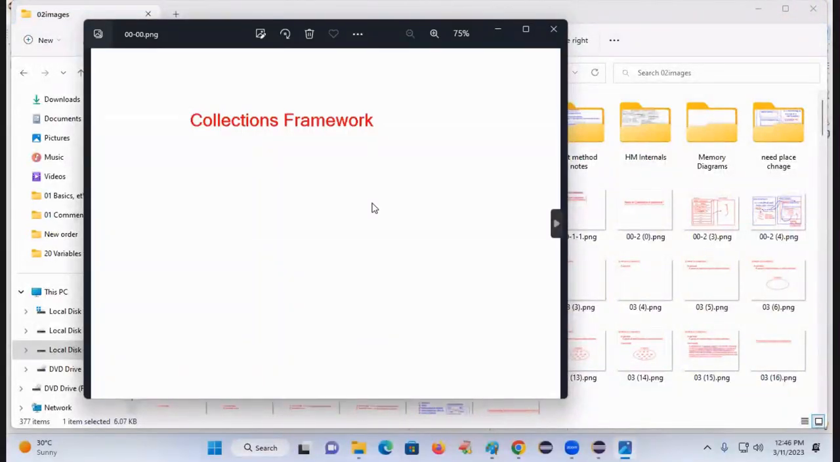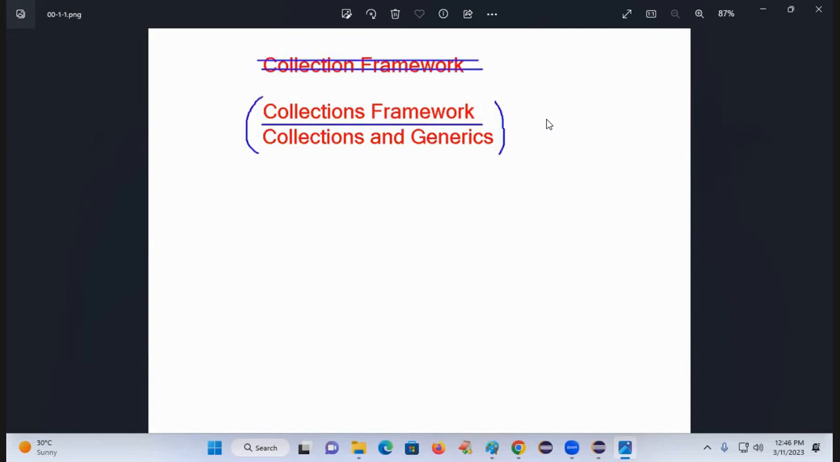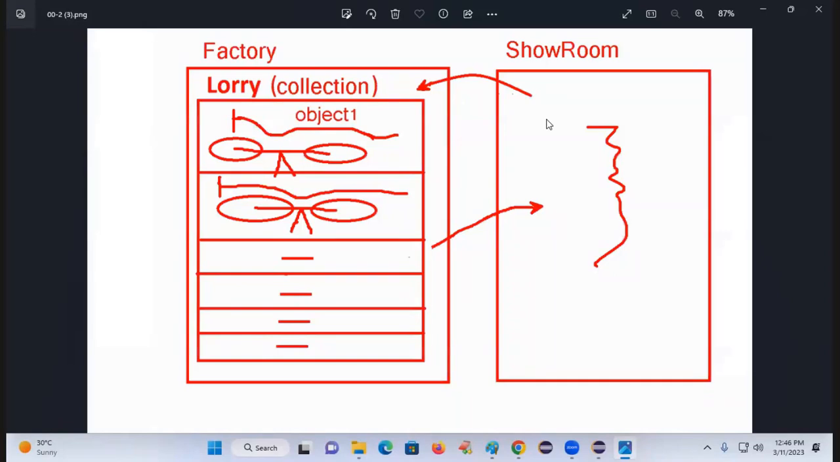Collections framework, 90% of the syllabus is completed. Just 10% of the syllabus is remaining. You will enjoy the 10% syllabus if you practice what I have explained for these three days, one week. Collections framework. The chapter name is collections framework or collections and generics, but collection framework is wrong. Need of collections framework: collections framework is meant for storing multiple objects as one group and sending all those objects from one class to another class without size and type limitation.